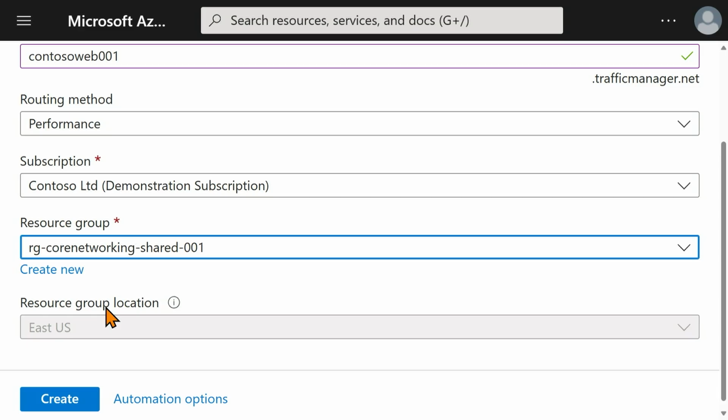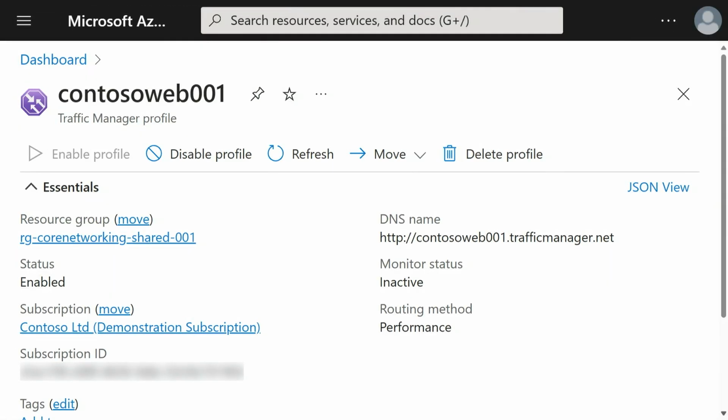This is why Traffic Manager profiles are so good, because when a user comes in, no matter where they are in the world, we get them the most efficient pathway, or I suppose better said, the best pathway based on your requirements. Let's create this now, and I'll see you back here in a tick. And we're back. Here we can see Contoso Web 001. We have a DNS name, which is what we'll CNAME across to when we need people to access things that exist behind this Traffic Manager.